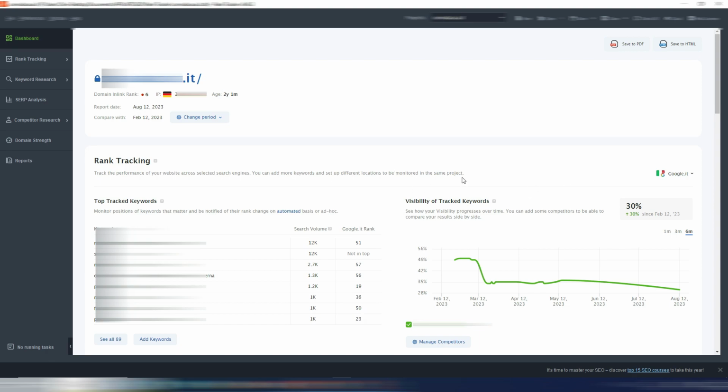Then I have a visibility of tracked keywords. As I said, I've been hit in March by Google updates, so as you can see, my visibility is declining. I have to work on this site. I don't know if it's worth it, but I will see.